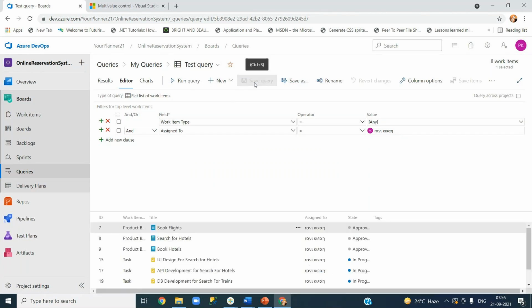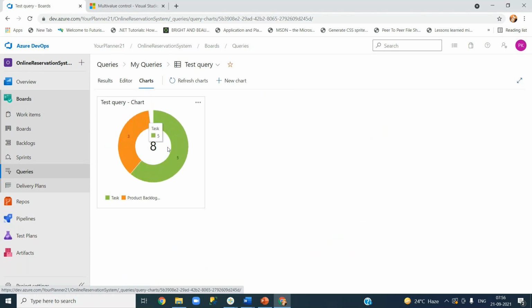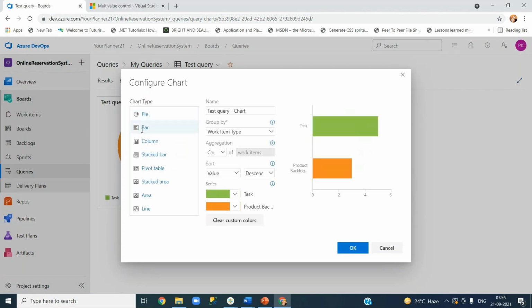We need to remove the second option here. I did not do it. Now it will come, save query. Now if I come to charts, it automatically updated your pie chart. I did not make any change. Now it is showing me five tasks are assigned to me. Three product backlog items are assigned to me. So it is the legend.